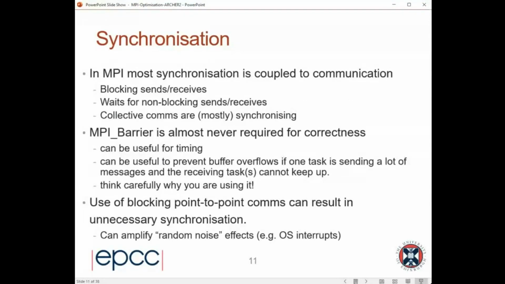Now, where you spend a lot of your time wasting time in a parallel program is synchronization. In MPI, most synchronization is coupled to communication. If two processes have to synchronize, that's because of communication, and that can be blocking sends and receives. If I do an MPI_Ssend and the receiver isn't waiting, then I wait for it to complete. If I do a blocking receive and the sender isn't ready, I wait.